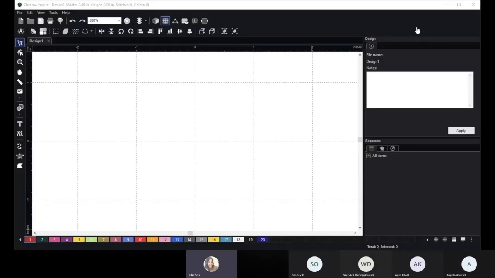Digitize for 3D. I am using Chroma Inspire, so you can actually do any 3D puff digitizing with Inspire, and we can even convert some of our texts and fonts that we have in the software into a 3D font. So we can't just put foam under any type of file or any type of stitch. When we're making a 3D design, we are using a satin stitch.